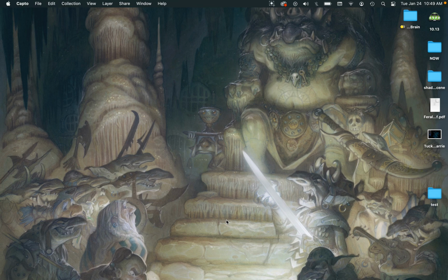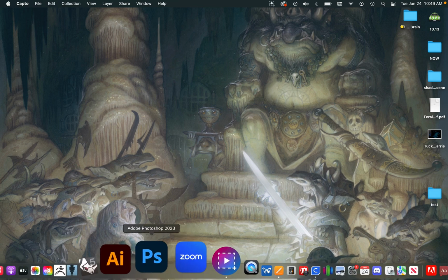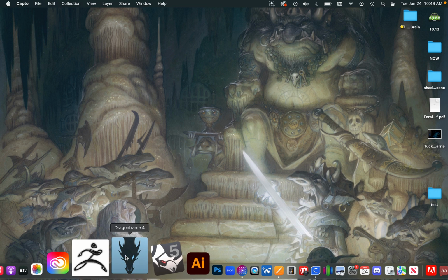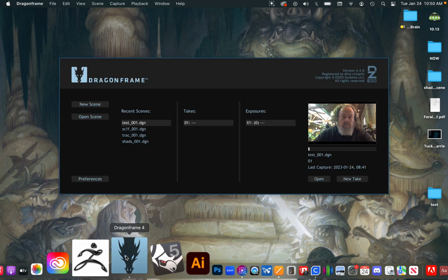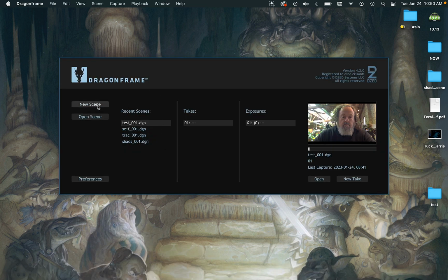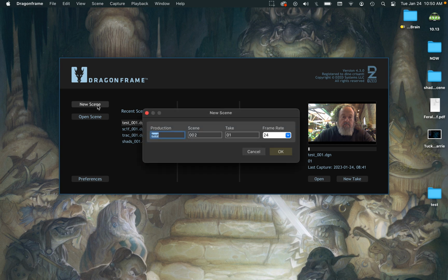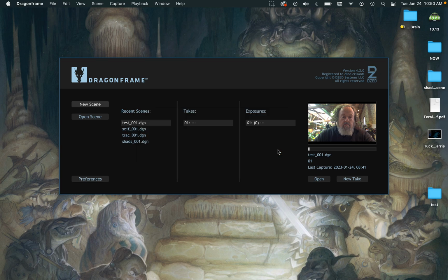Quick tutorial for using Dragon Frame. You'll see on the desktop this icon right here. Click on that, and what it'll ask you to do is set up a new scene, which we'll do. We'll call this 2. It only gives you 4 letters for some reason to work with. You hit OK. This is already set to 24, but you hit OK.